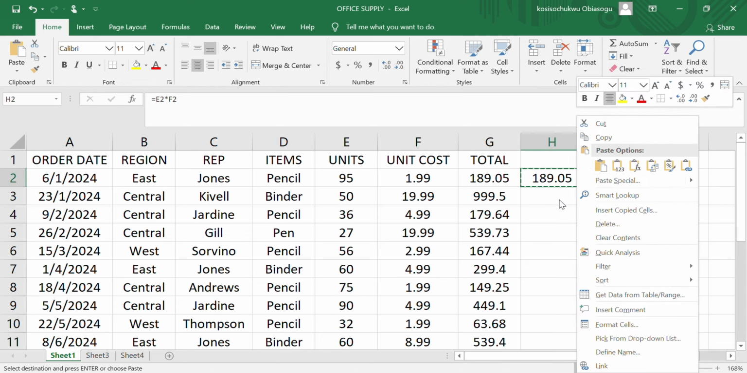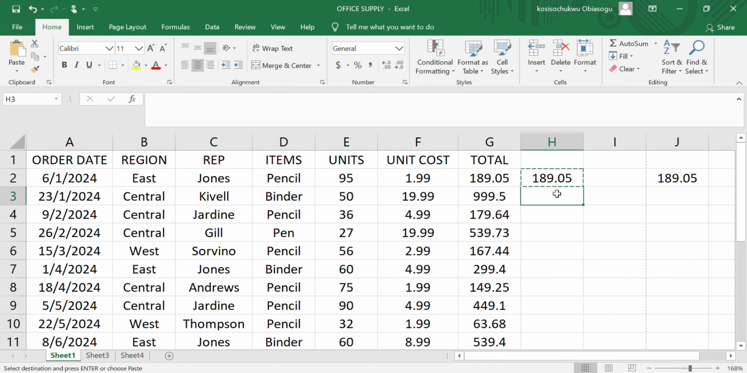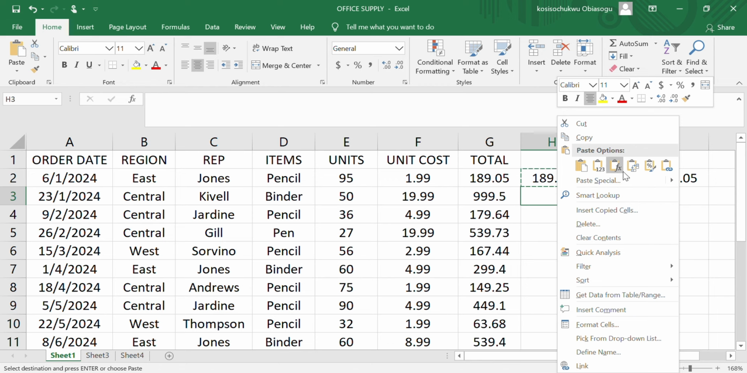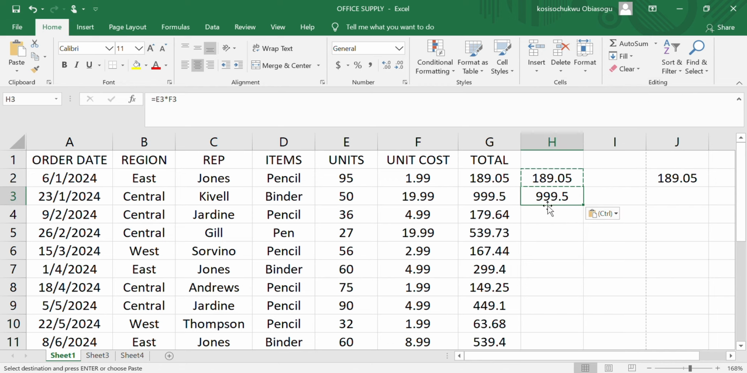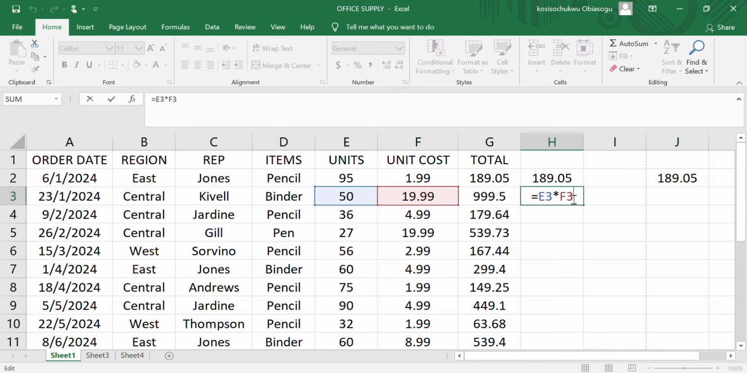I need to select where I want to paste it first, then right click. I'll paste formula. Are you seeing it? So instead of giving me the exact value of 189.05, it gives me the formula. If I click on this, it's showing me that I'm multiplying E3 and F3. If I click on this, it's showing me that I'm multiplying E2 and F2. So this is showing you that you copied the formula, not the value.